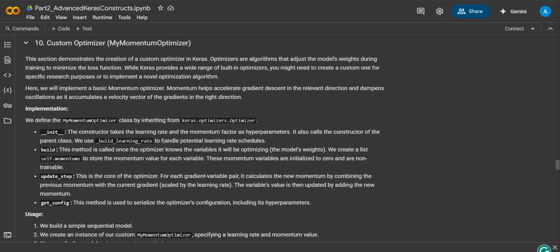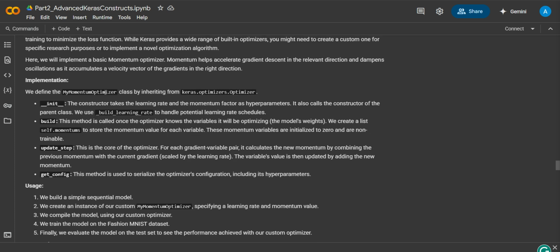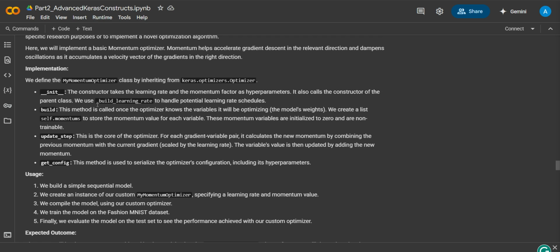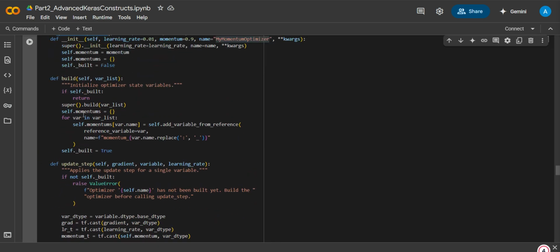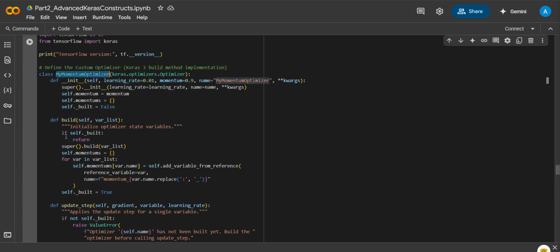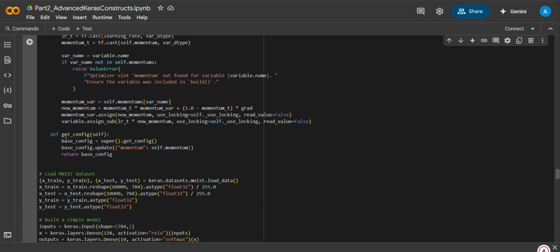So I've named an optimizer called my momentum optimizer, and I'm doing this as the custom thing. Optimizers basically are algorithms that adjust the model's weights during training to minimize the loss function. So we're defining this from Optimizer, and we have this constructor. These are the different methods that we have. So this is my custom optimizer, as you can see. This is a constructor, this is a build, this is the update step, and then the get config.